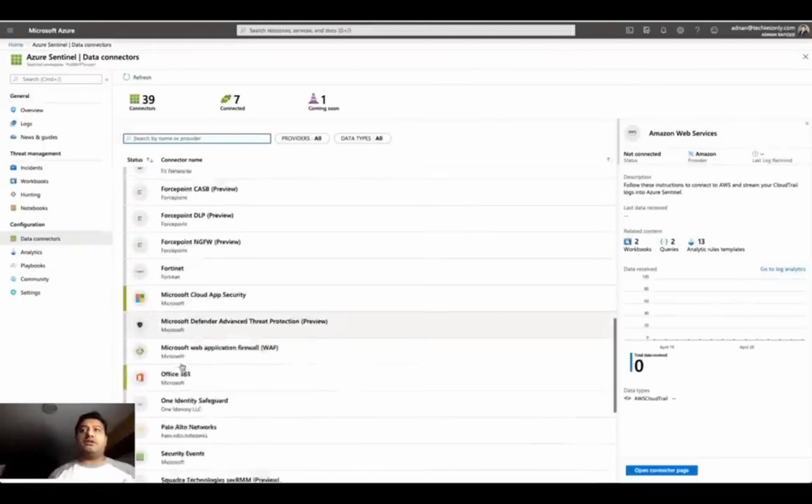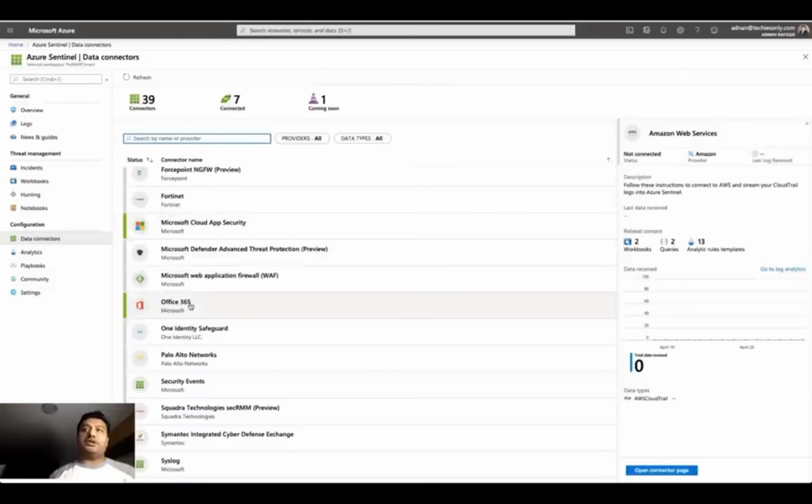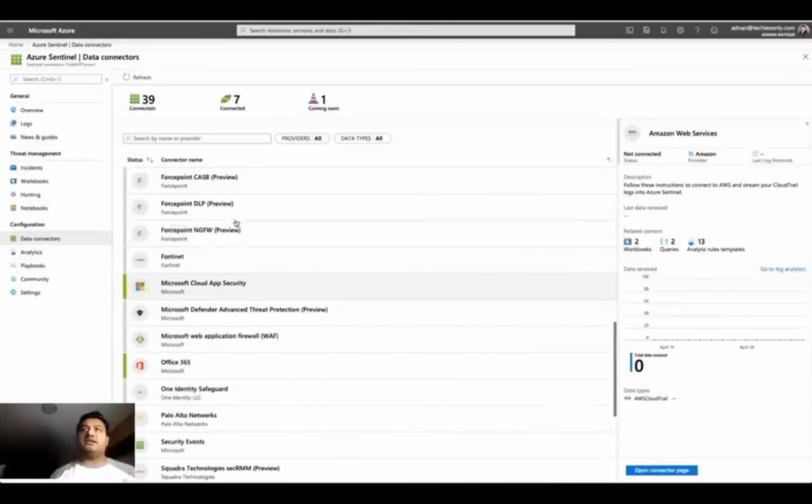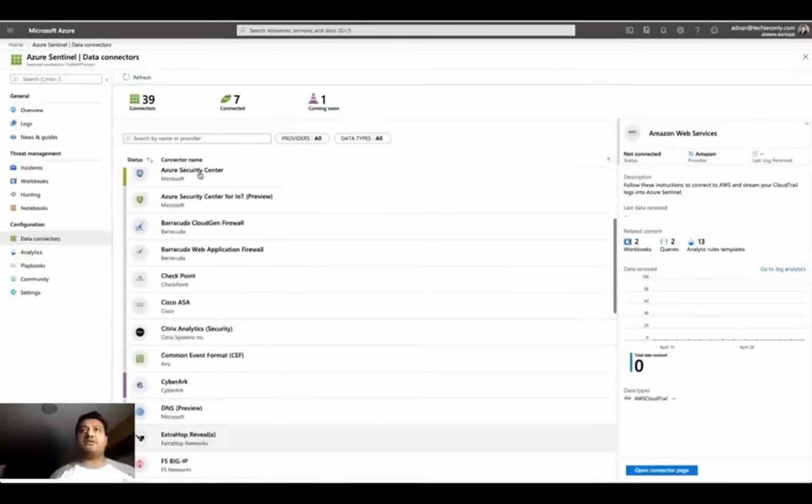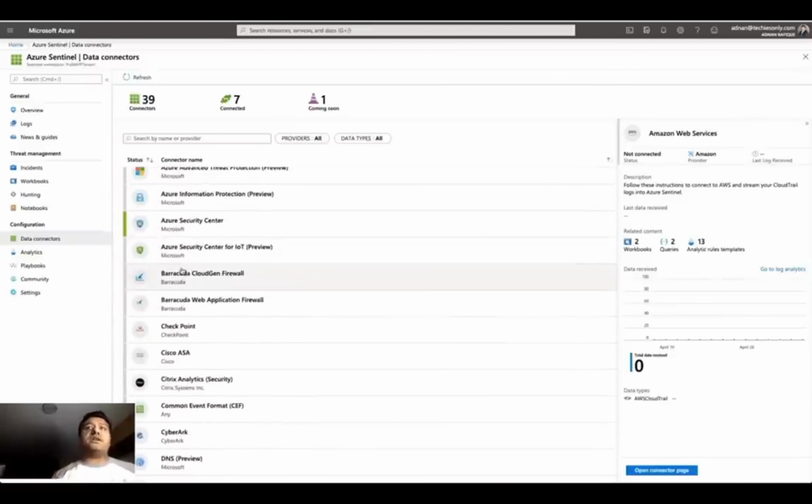So if you look here, all these things, Cloud App Security, Office 365, the ones in green are the ones which are connected. In my tenant or subscription, I have 39 connectors. One they are saying is coming soon, which I'm not sure which one that is, and 7 of them are connected. So once you connect the data connector, which is your source, you go to the workbook, and this is where you do this stuff.